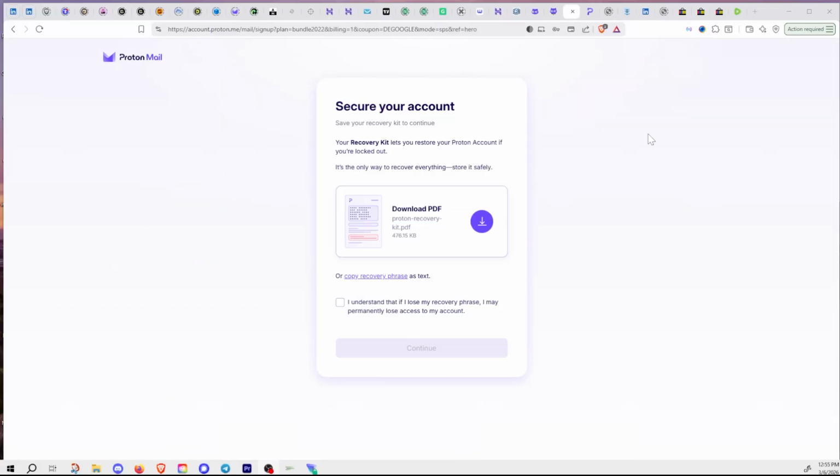And now once you've made a payment successfully, it's going to bring you to this page right here, which is basically like a seed phrase. It's got a recovery kit because you have to have a seed phrase, sort of like a crypto wallet, but this is yours. And if you lose it, the account's gone, because it says right here, I understand if I lose my recovery phrase, I might permanently lose access to my account. So they are not playing around.